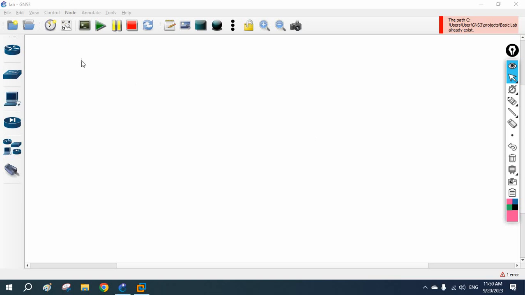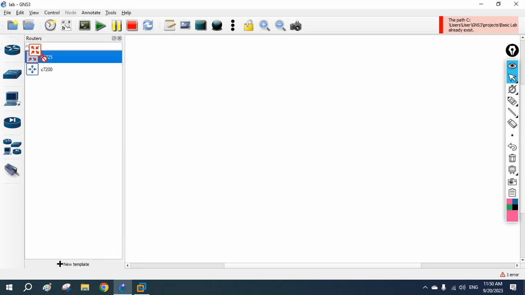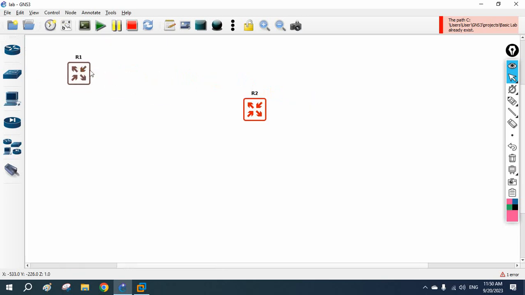Everyone, here we are going to do a basic lab. I am using GNS3. In this one we are going to learn how we can configure OSPF. So I am taking these two routers. You can use GNS3 or EVE-NG, whatever you want.